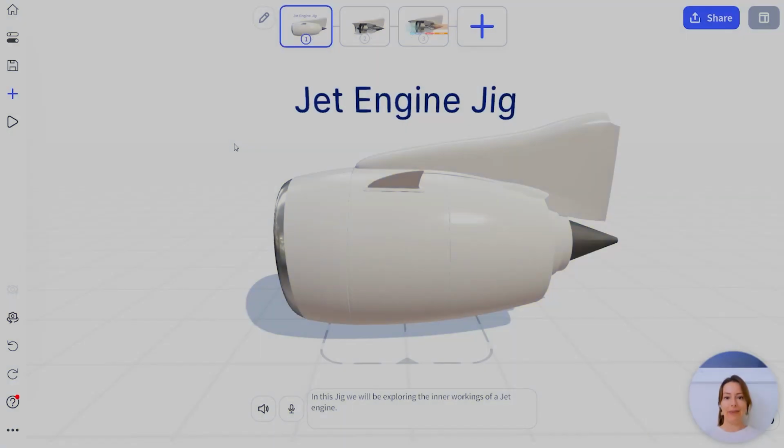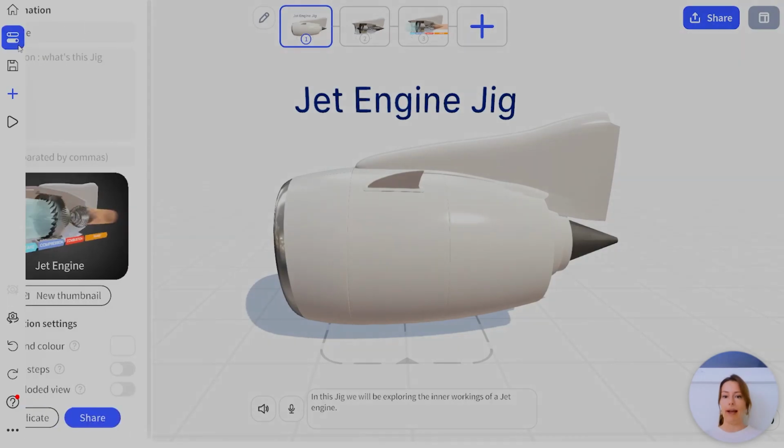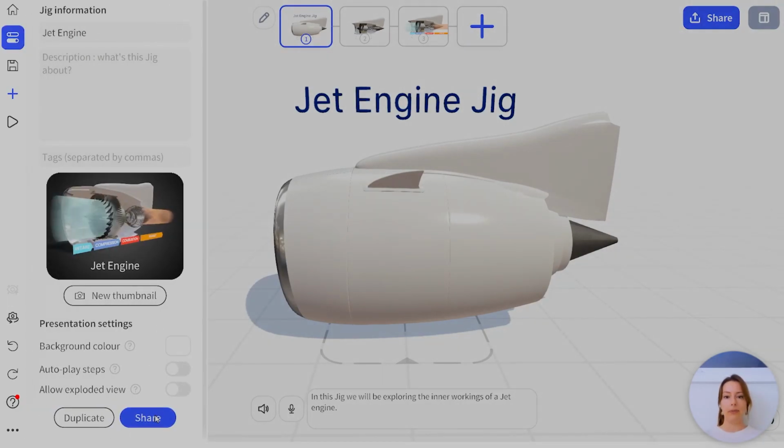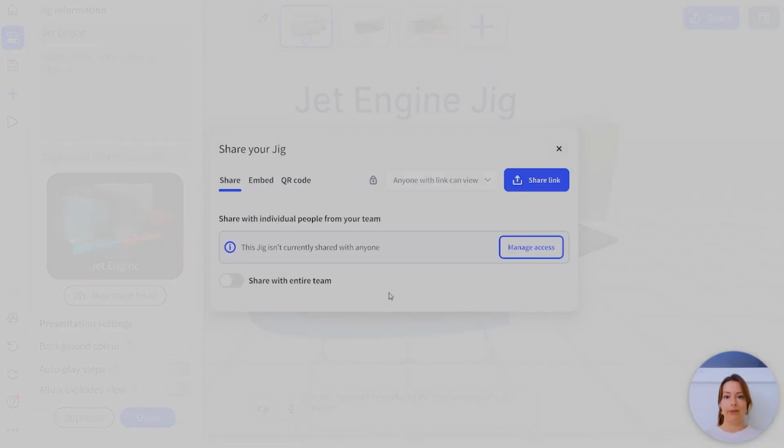Once you've completed and saved your jig, there are multiple ways for you to go about sharing this, both internally and externally with potential customers. To do so inside the Jig workshop, you just need to go to the Details panel and scroll down to the bottom and open up the Share menu.